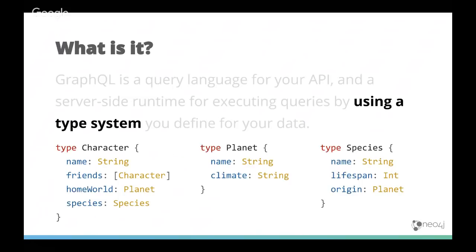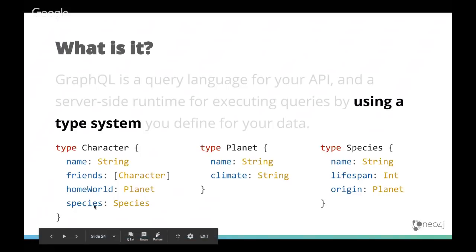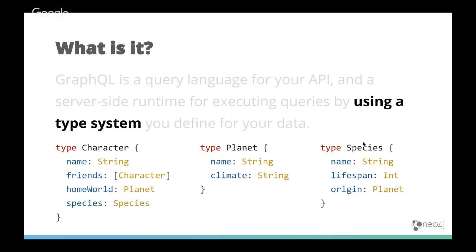And finally, it's all based around a type system. Usually you would define a type system up front. For example, here we've got a very simple type system with a character, a planet and a species, and you define what fields exist on that schema. You can see here we've got character, which has a name, which is a string. A character can have some friends, which are other characters, so that's a little bit self-referential. We can have a home world, that's a planet, and that takes us over to the middle type, which has a string, a name, and a climate. And a character can be part of a species, which then takes us over to the left-hand side where we've got a potential lifespan, and then we can come back again to the planet for the species origin.